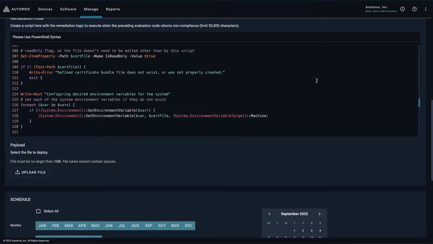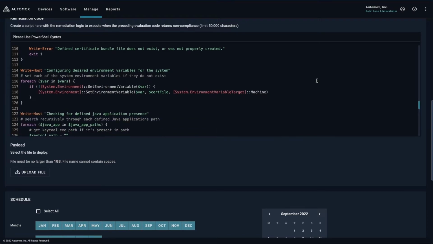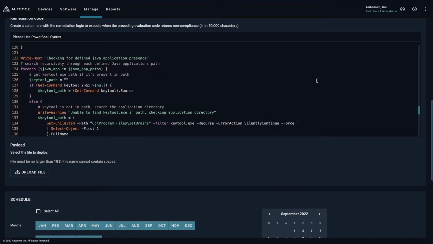We then do a check to ensure that the certificate bundle file was created. In the event that it wasn't created successfully, then the script will end here. Assuming it was created successfully, we then go and check each of the environment variables. If they don't exist, then we create them. Then we iterate through each of the defined Java applications.